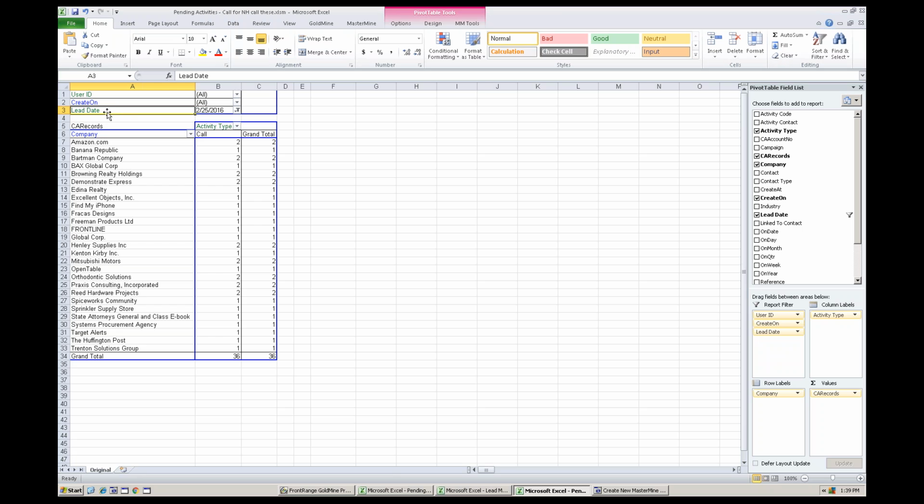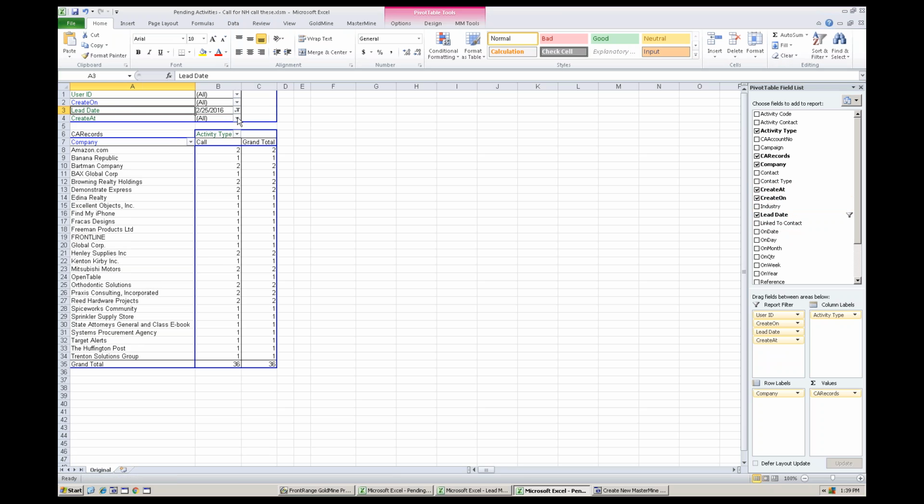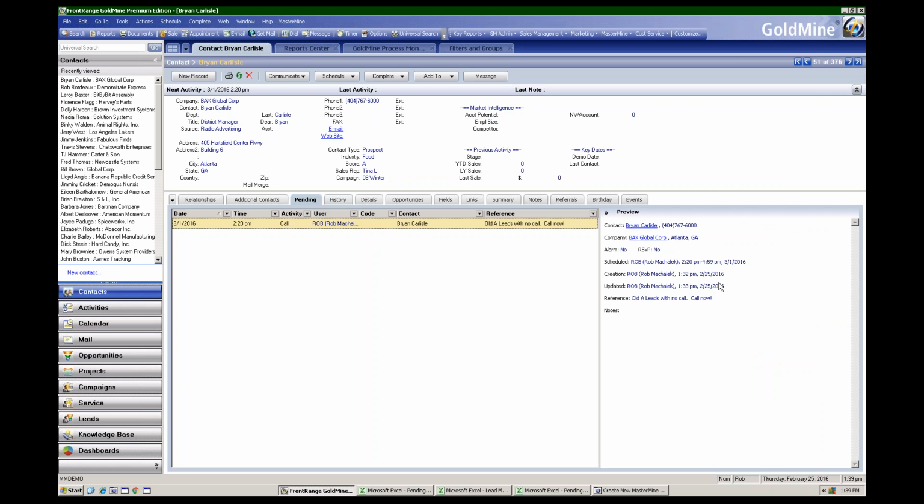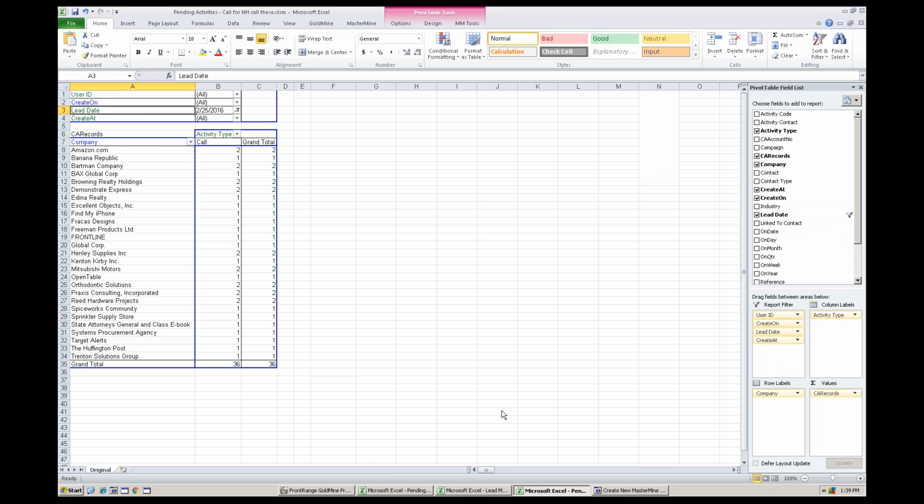So by specifying today's date as the date that this was created, and maybe even going further to the create at field, and making sure that we're just looking at the ones that were created at, what did I say was the appropriate time for those? 1:32, which is 13:32 in military time. So create at 13:32. That gets me down to exactly the pending activities that we need to fix.